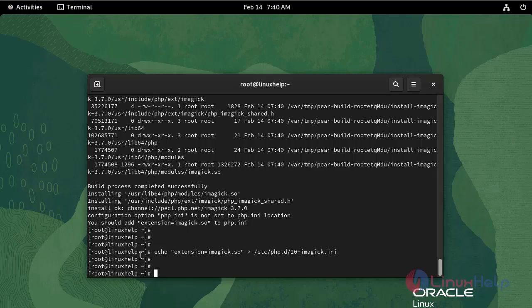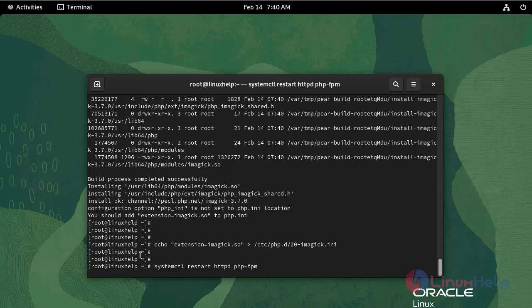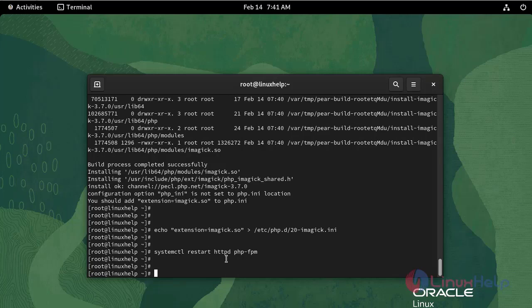Next, I am going to restart the Apache and PHP service to reload the Imagick modules by using the following command. Next, execute the following command to verify that the Imagick module is loaded successfully.